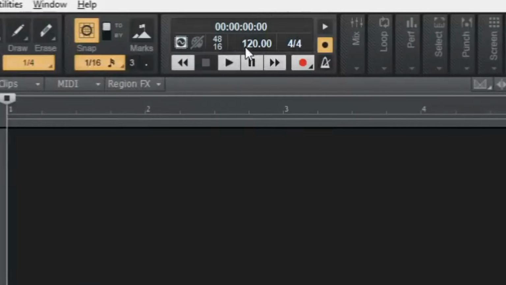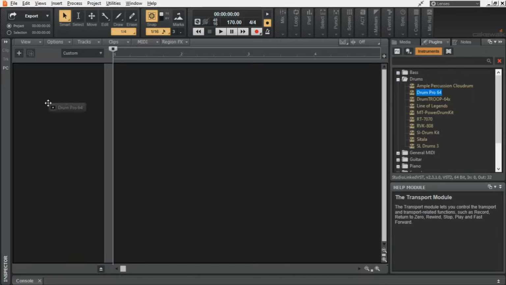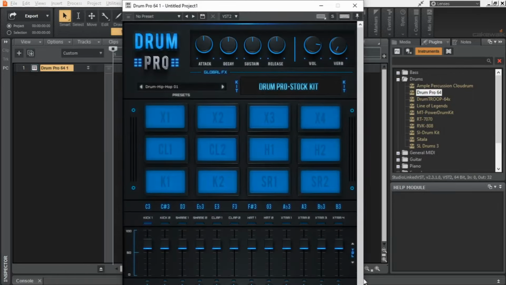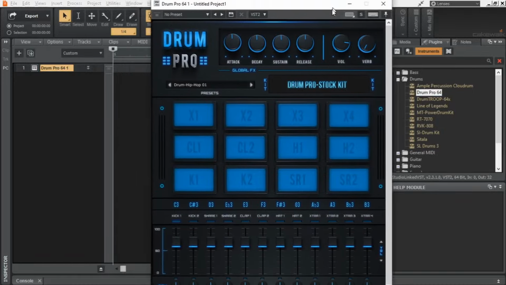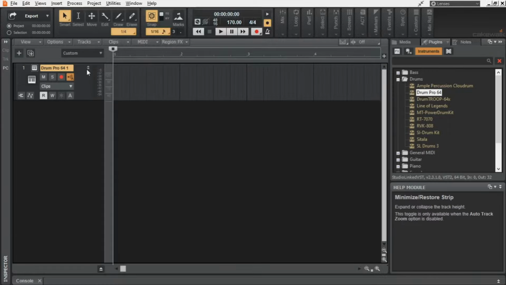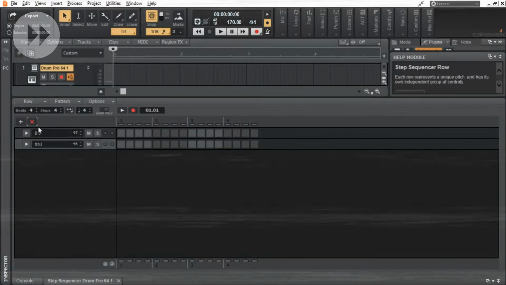So the first thing I did was set the tempo to the requested value. The drum machine of my choice was the Drum Pro 64. If you notice, this plugin does not have an option to direct individual pads to different audio channels, which we will solve later. First, let's make the beat. The step sequencer for this plugin starts at C5.